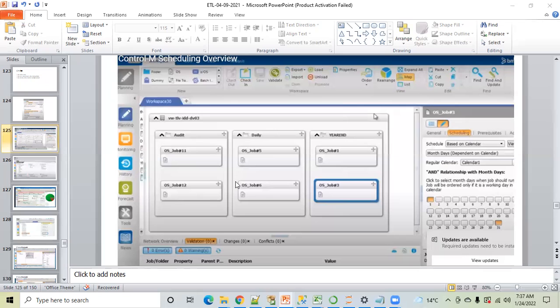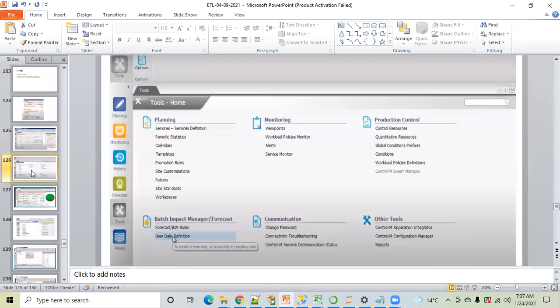Yes, clear. Any questions, guys? Please ask me if you have any question. You should know this tool if you're going to work in an ETL project. What else can I tell you? Okay, I will show the next item.